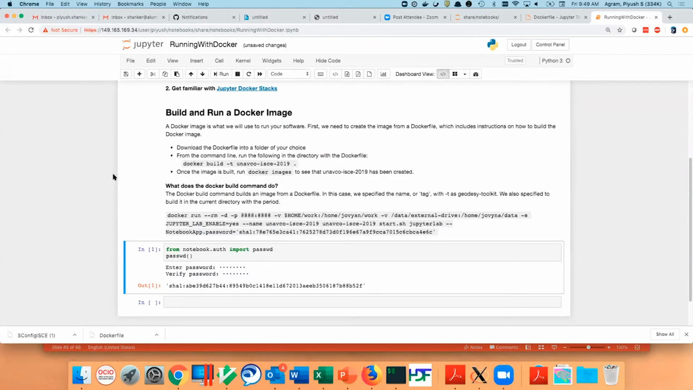If you just go to the share notebooks, it's in that top level directory. No, you don't need to do anything in the Docker file. You need to edit the Docker file.